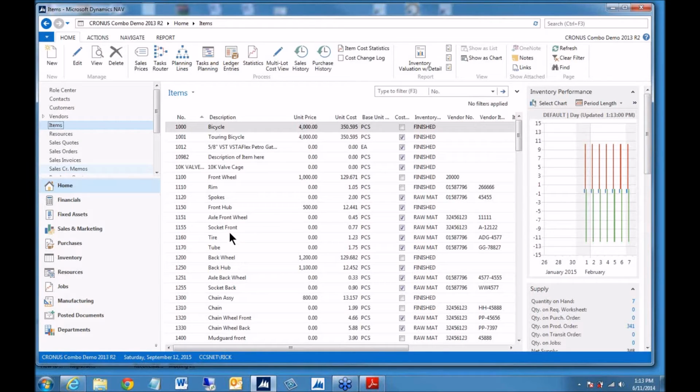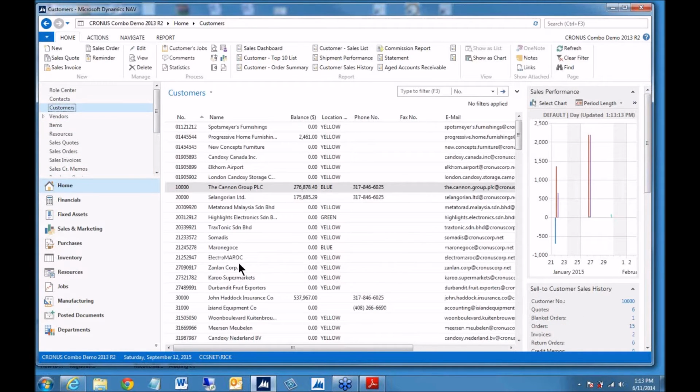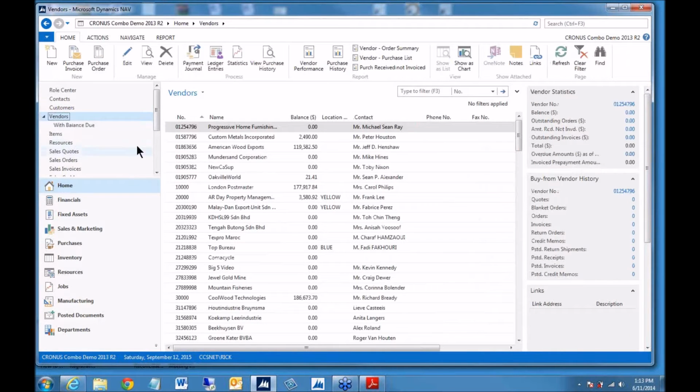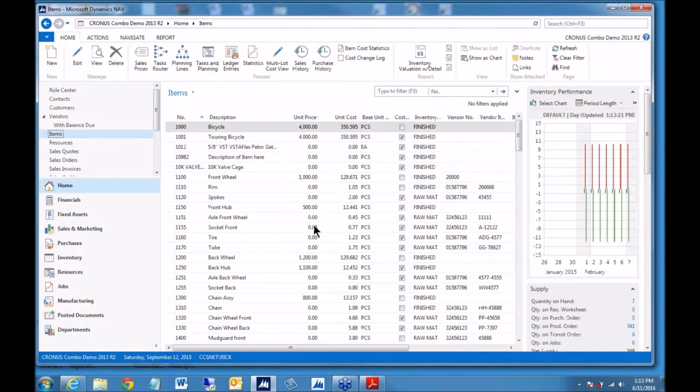So here's the first thing I want you to learn about. The item list and all list windows, this is where everything starts. In fact, if I click on customers, guess what? I get a customer list. I click on vendors, I get a vendor list. So everything starts from the list. That's the first thing you kind of need to get acclimated to when you're learning the new software.